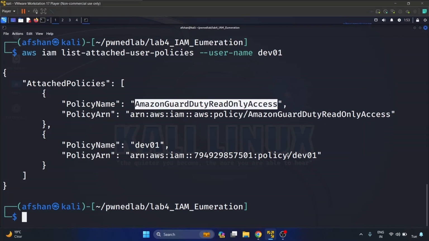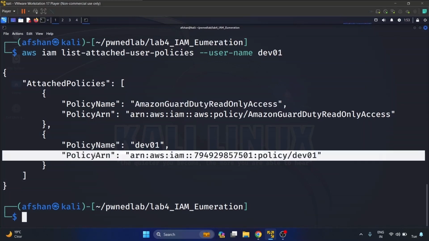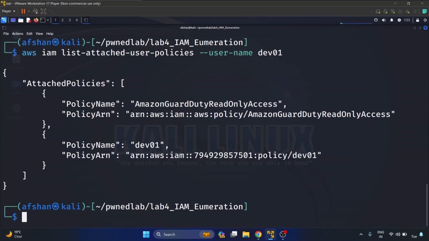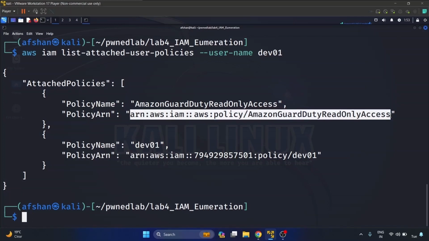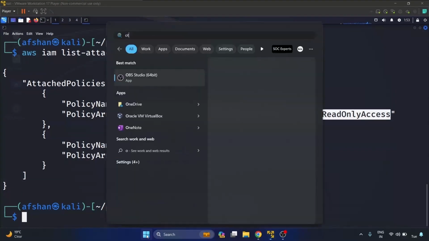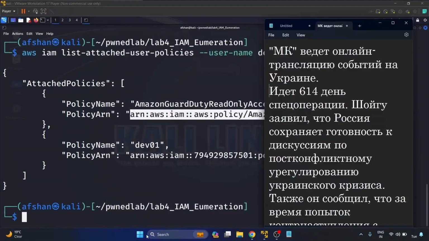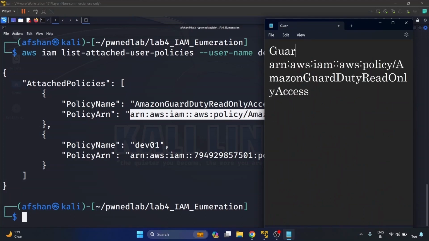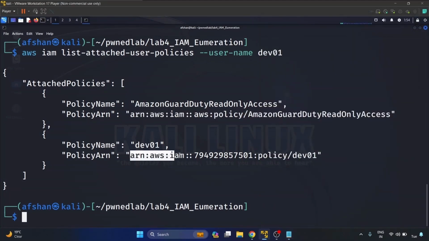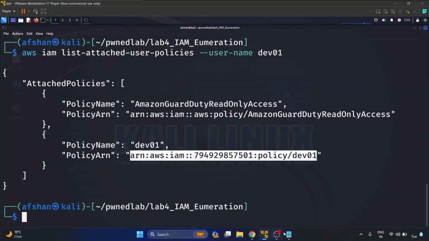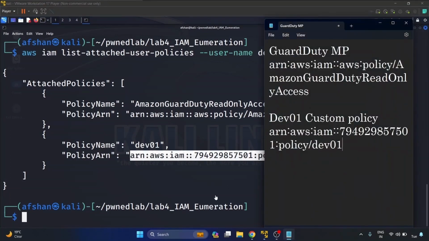Second, we have this custom policy, dev01, and this policy ARN is like a special ID for these policies. So let me copy these ARNs, Control C, open a notepad. It is related to my Russian notes. This ARN is for the GuardDuty managed policy. Second one, we have this dev01 custom policy. Let me copy the ARN. Okay, now we have two policies, the custom policy and the managed policy.